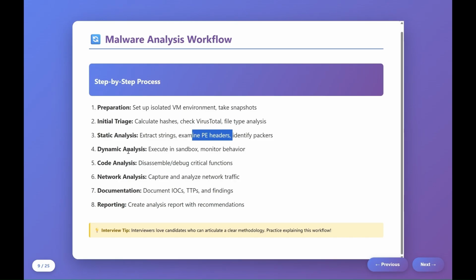Then go for the dynamic analysis. You run the malware in a sandbox to observe behavior: file system modifications, registry changes, processes, network activity. This reveals what the malware actually does in real time. Then you can go for the code analysis. If needed, dig deeper using disassemblers or debuggers, analyzing suspicious or critical functions, API calls, or logic flow.